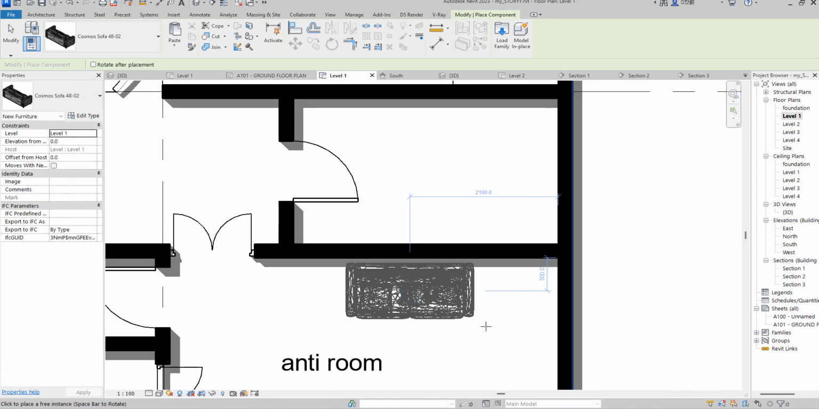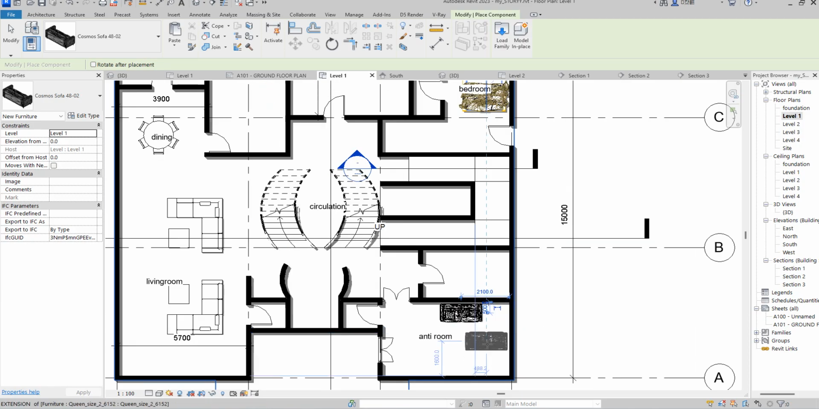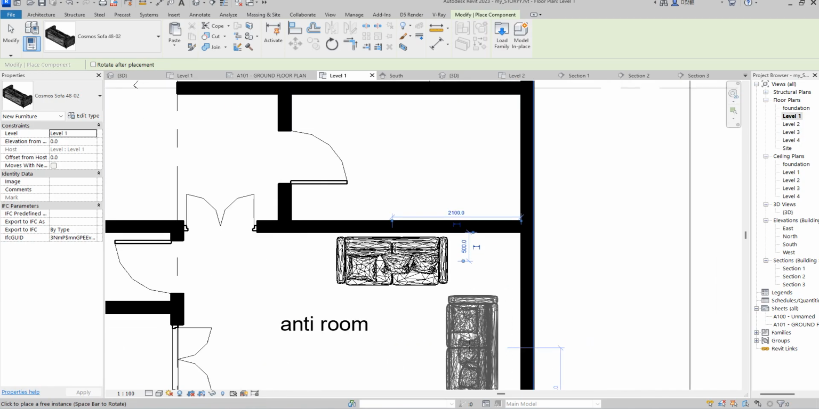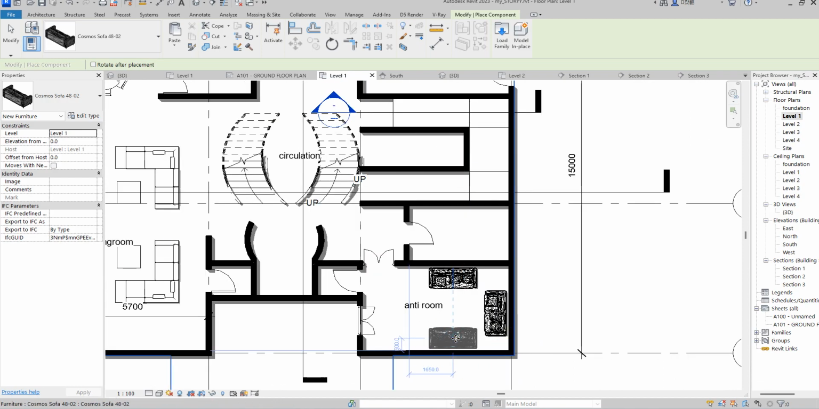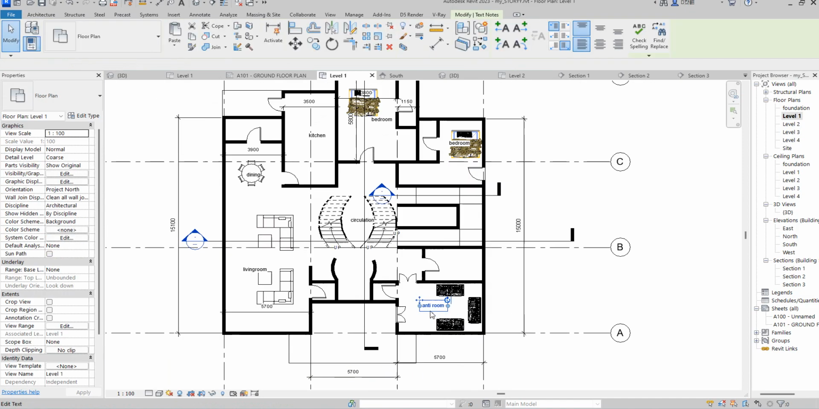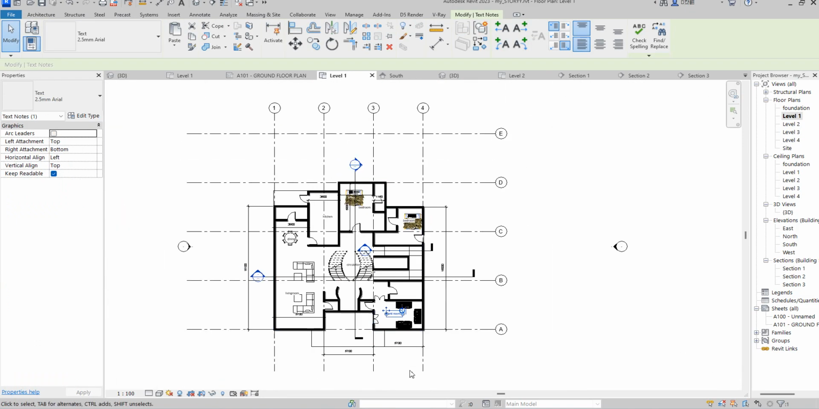When you click here, then you can press enter to change the rotation. When you click here, then you press spacebar to rotate it. Okay, this is to do, and that's all for this position.